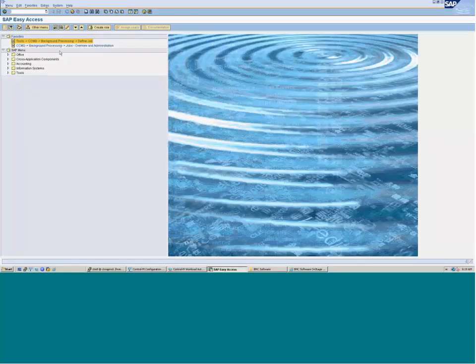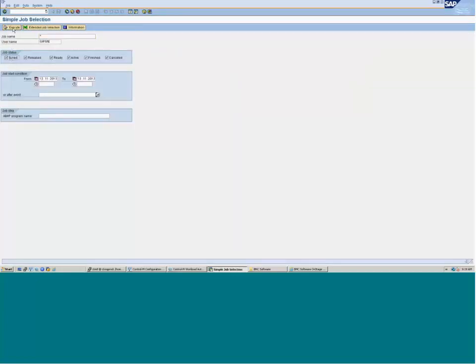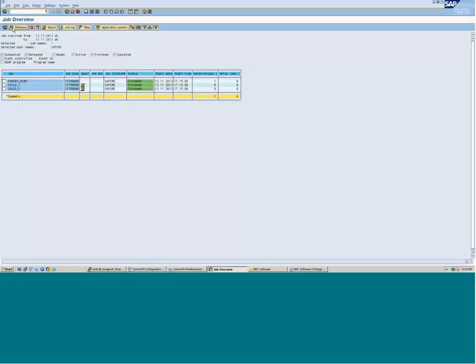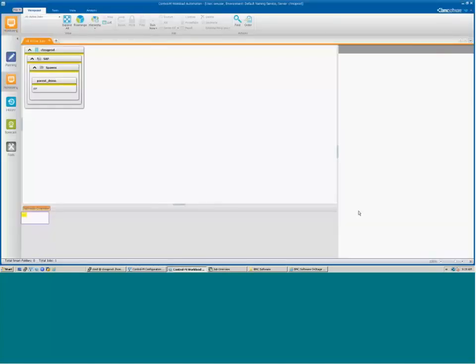So we're going to the SAP interface here. We're going to go to the job overview, which is SM37. So in SAP, we see here that our parent job, parent_demo, has already run and completed, and also the two child processes have also run and completed. So let's go back to Control-M to see what's happening there. Here we see that the parent demo is still running, and the child processes have not been detected.